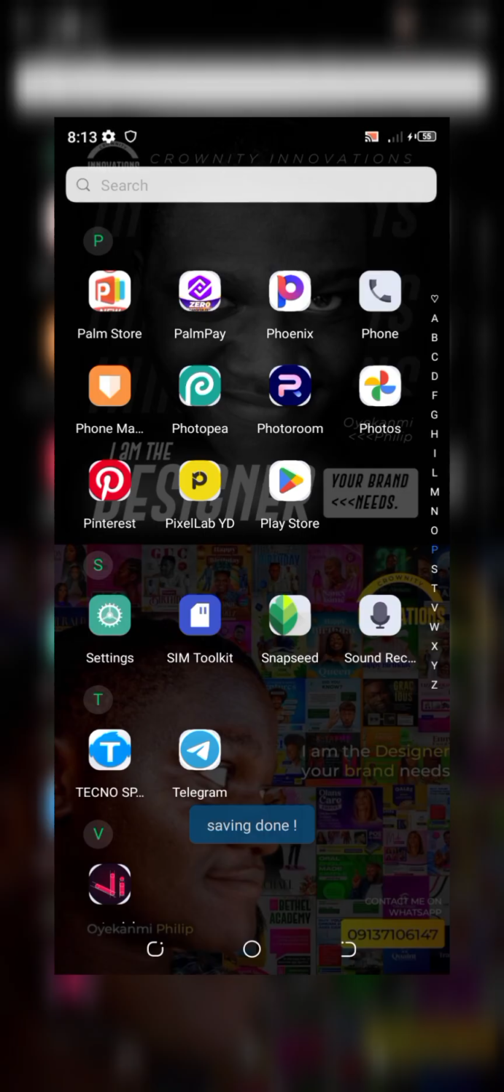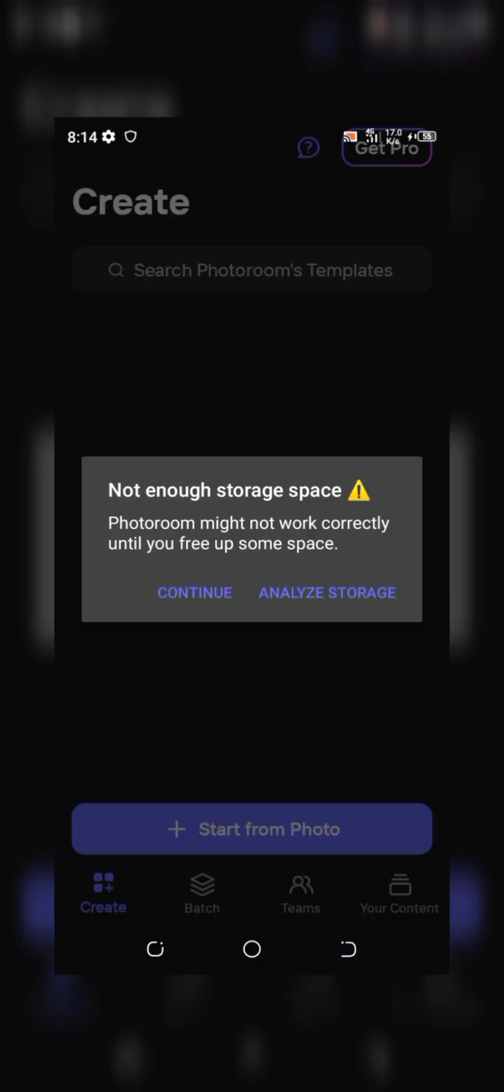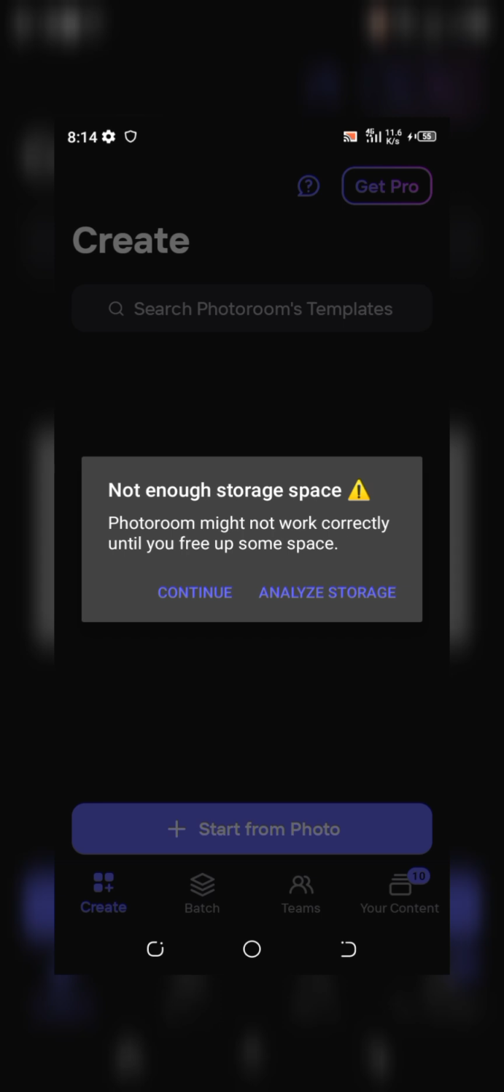So we are getting closer to our results. We are almost done with this. So let me use Photo Room. There's an app called Photo Room. If you download it on your phone, you can download it on Play Store.